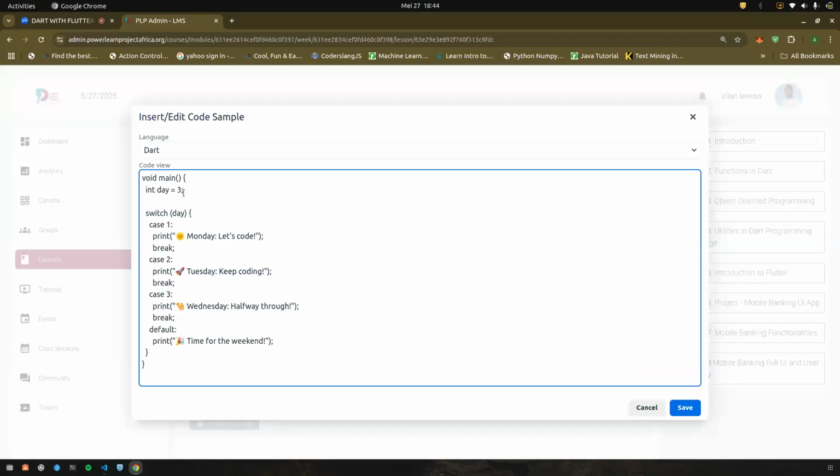So void main, we have an integer day, which is 3. Then switch. We will have cases that have to match the integer given. It's just like telling the program, any case that matches the integer here, that's what you should print, in the simplest terms.